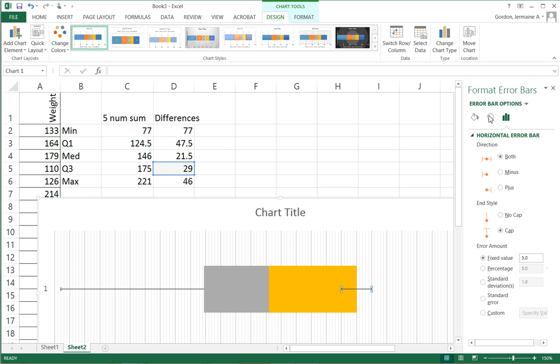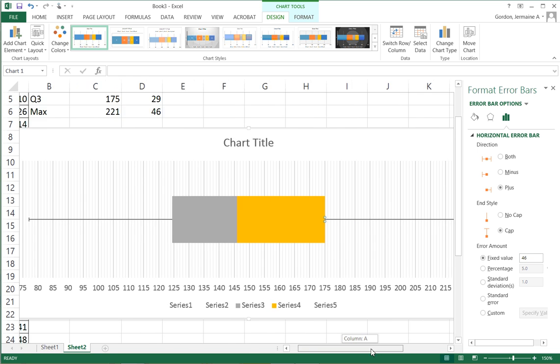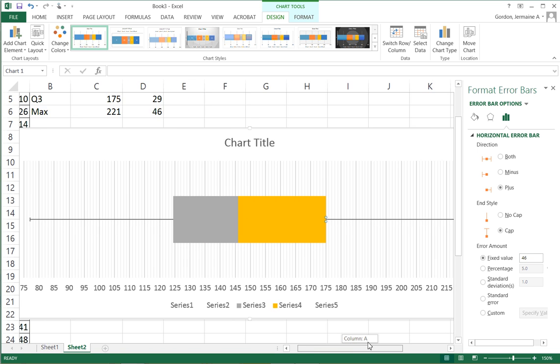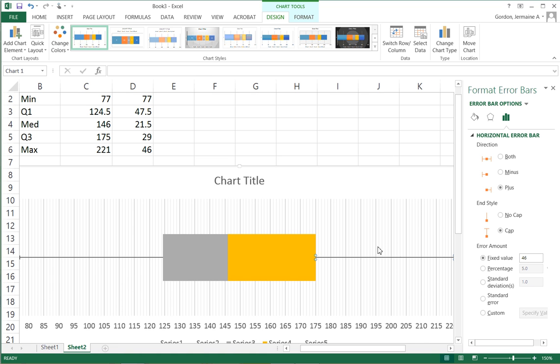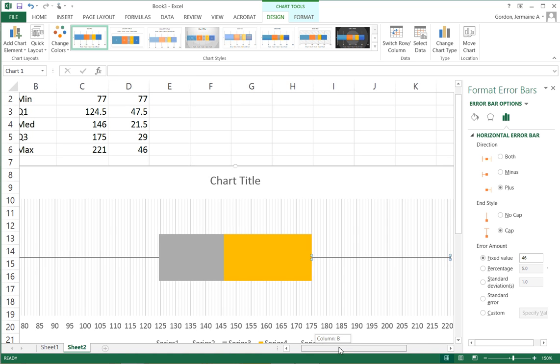And then it changes the error bar options over here. Instead of a minus bar this time, I want a plus bar. You see how that looks like the right whisker? So I click on plus bar, and once again I have a fixed value. Well, the fixed value that I want here is the difference between my third quartile and my maximum value, which is 46. So for the fixed value, I'm going to put 46, and then press enter, and there you have your other whisker. So there, we have actually created, in this case, a box and whiskers plot in Excel.